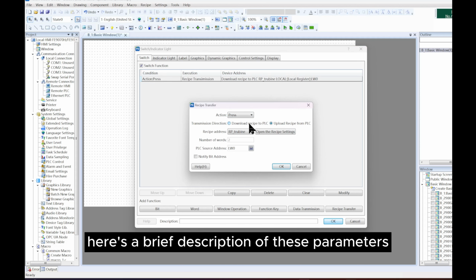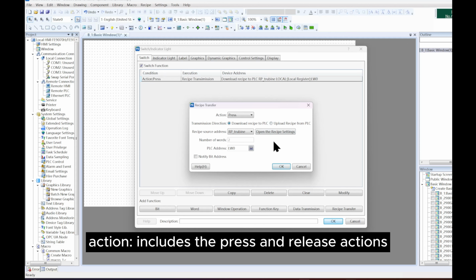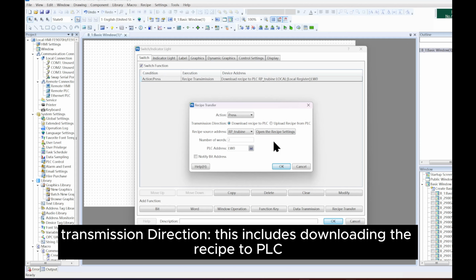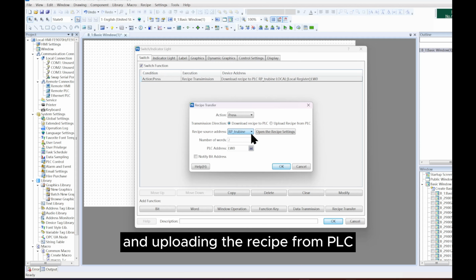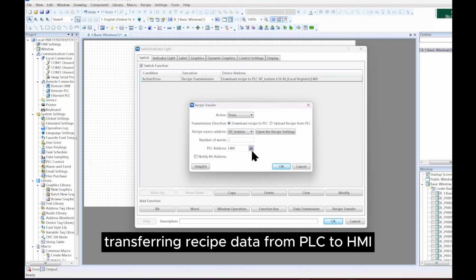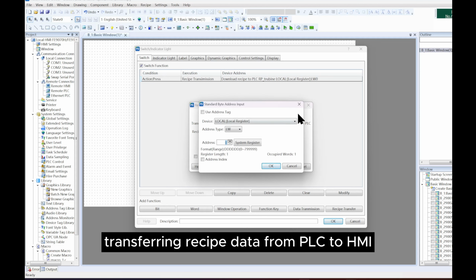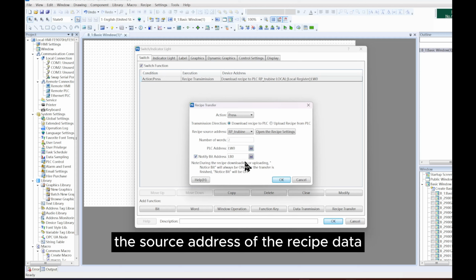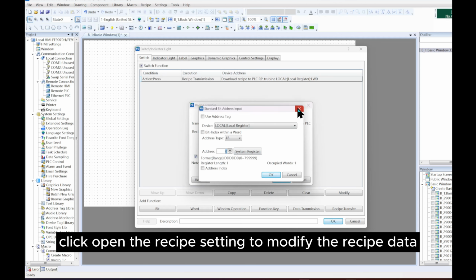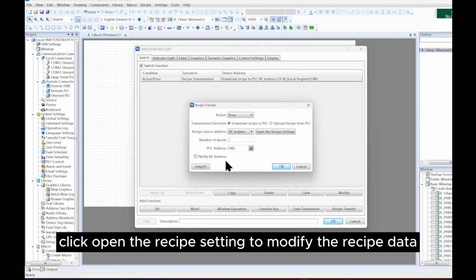Here's a brief description of these parameters. Action. Includes the press and release actions. Transmission direction. This includes downloading the recipe to PLC, transferring recipe data from HMI to PLC, and uploading the recipe from PLC, transferring recipe data from PLC to HMI. Recipe source address. The source address of the recipe data. Click Open the recipe setting to modify the recipe data.